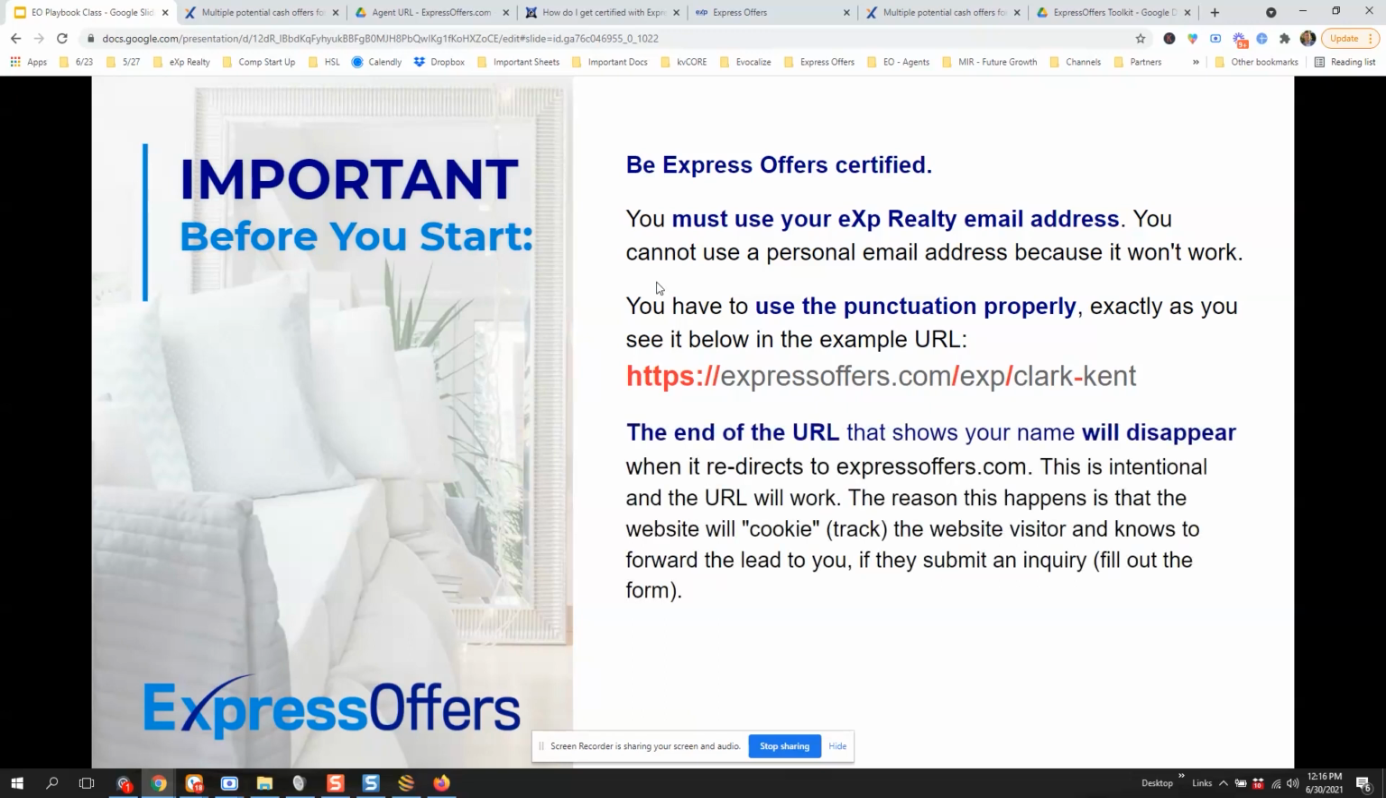The end of the URL will drop off. Your name will drop off. And just know that that's okay. If you've driven a consumer using your full link to the website, the URL, your name's going to drop off, but we've now cookied, we are now tracking that consumer, and that's how we know if they inquire, how we know to send you the lead via an email notification.